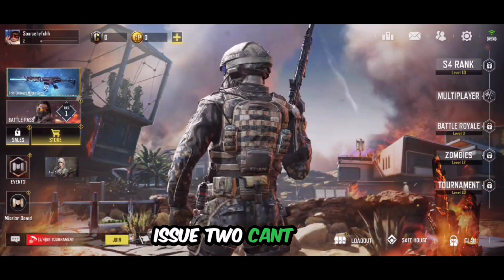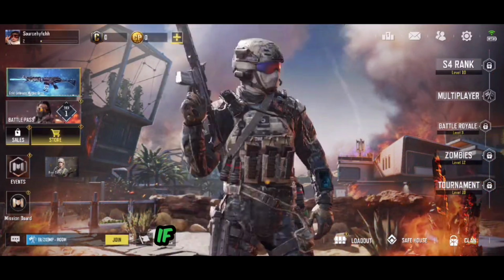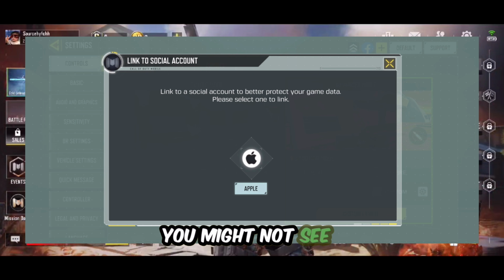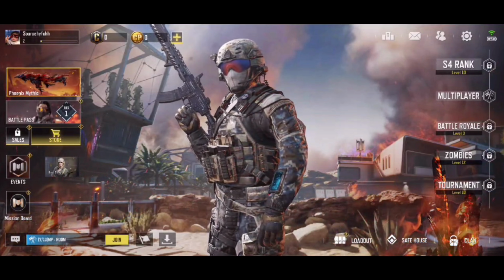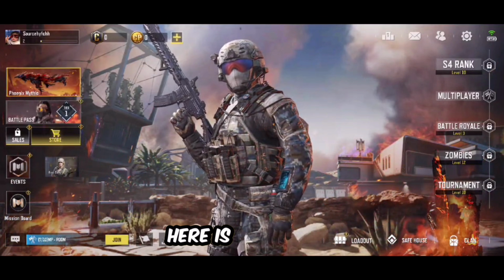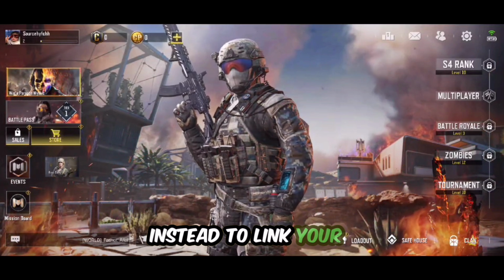Issue 2. Can't find the Google linking option. If you are using an Apple device, you might not see the option to link your account with Google. Apple limits the use of Google logins in certain cases, so the workaround here is to use an Android device instead to link your Google account.